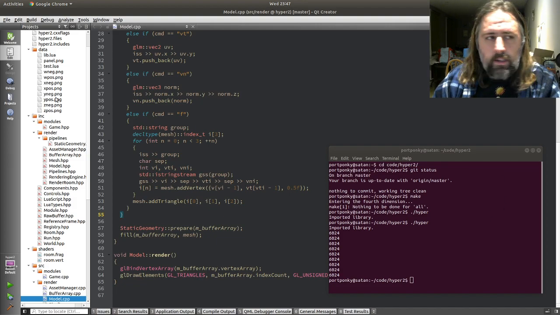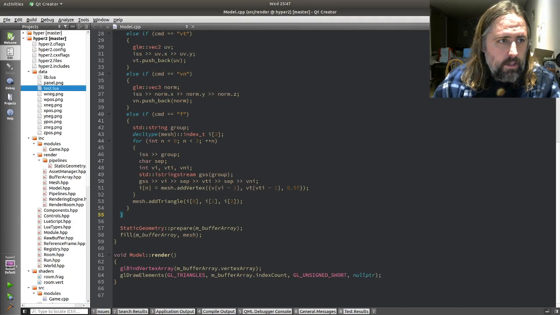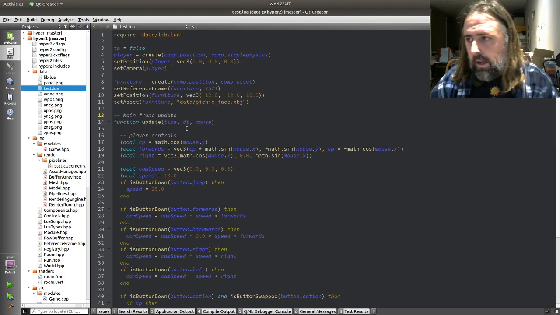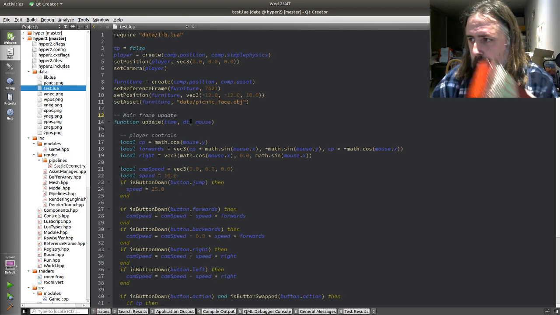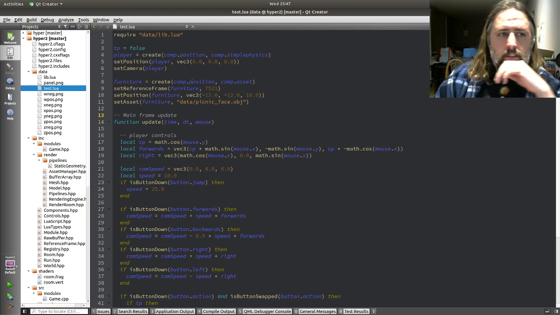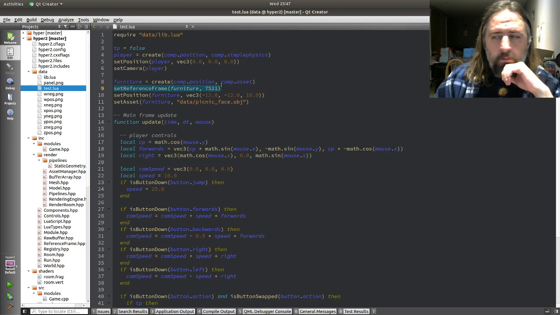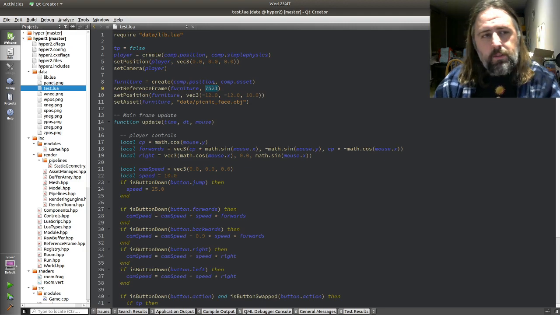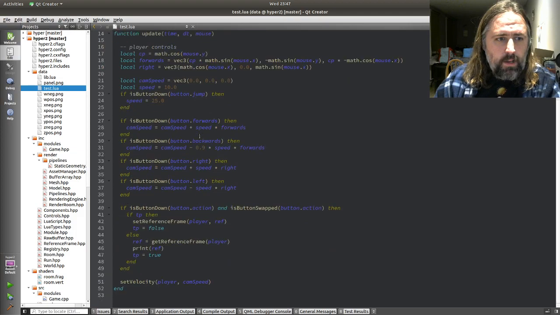So inside the script here, and as always, I'm taking song requests. Inside the script here, it sets the reference frame of the furniture item to be 7521, which is in the red room somewhere. That's not supposed to be meaningful. It does mean one specific reference frame, but I just picked it out by using get reference frame.